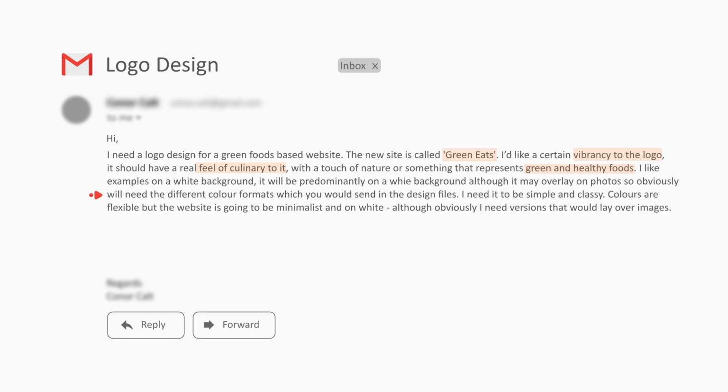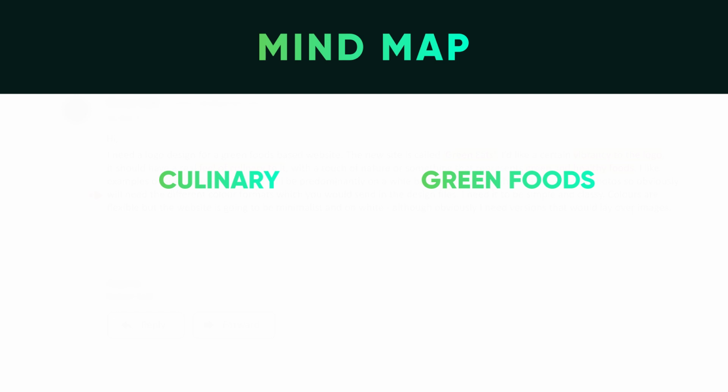Now to design our logo, let's continue with the mind mapping process. And I have decided to design the logo on the basis of these two major points: culinary and green foods. To represent culinary, we can use different elements like a chef hat, a spoon, a knife, a fork, a cooking pan, or anything that is relevant to cooking.